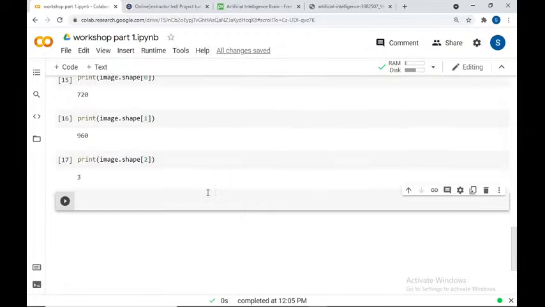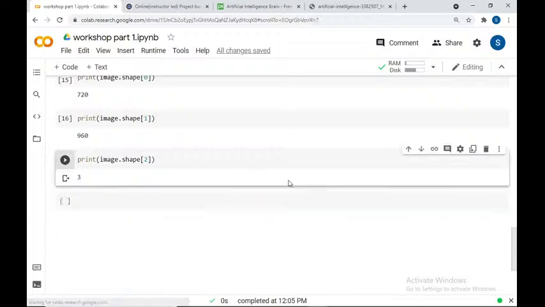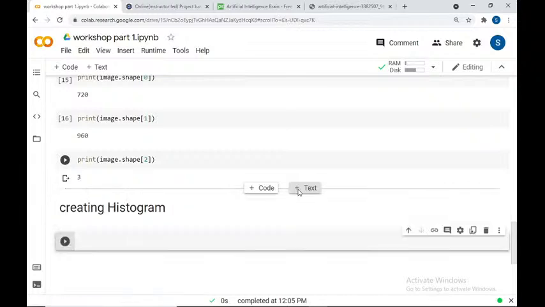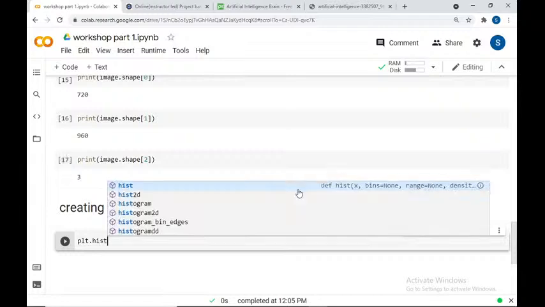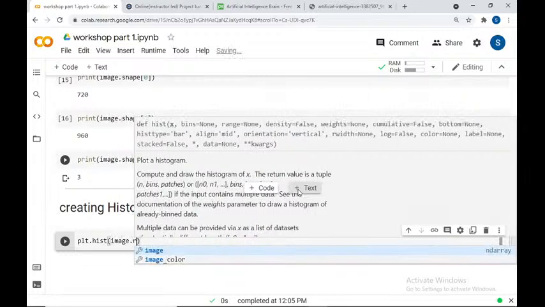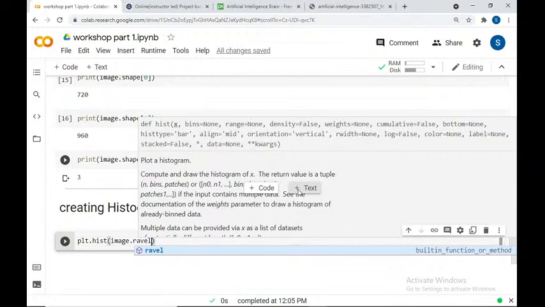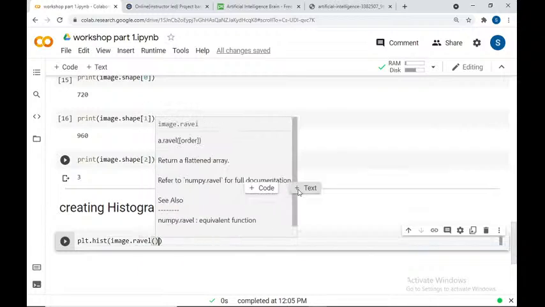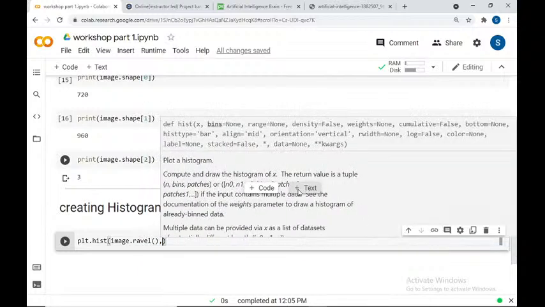Like how to create a histogram. I'm writing here, creating histogram. Let me show you first and then I'll explain. PLT, in the matplotlib, there is a function called hist. Okay, and here I'm passing image dot ravel. This will convert 2D to 1D image, and then bins.